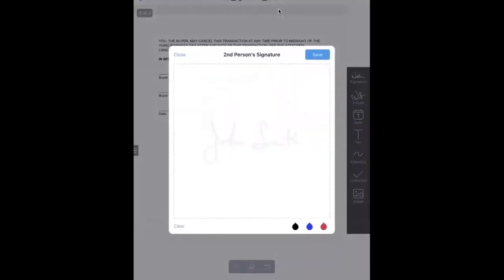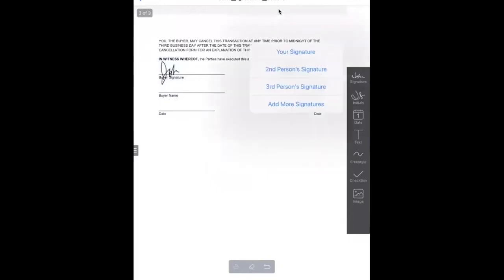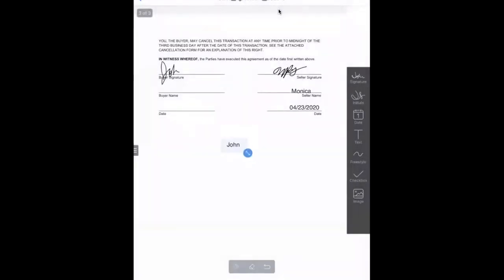When I tap on second person signature, as you notice, it doesn't save a signature. It actually brings up a canvas and allows my client to input their signature. Let's say their name is John. The reason why this is important is because we do not store anybody else's signature except for your own. So tapping on second person signature allows John to do a one-time placement of his signature, but we will not save that signature in the Signeasy app after the session is over, in order to be secure and legally compliant for your guests and for your customers. John will then type his name, just as a quick example, and then also the same with the date.